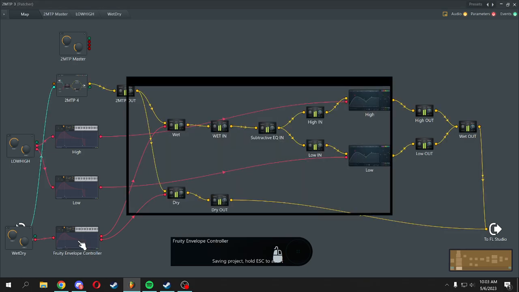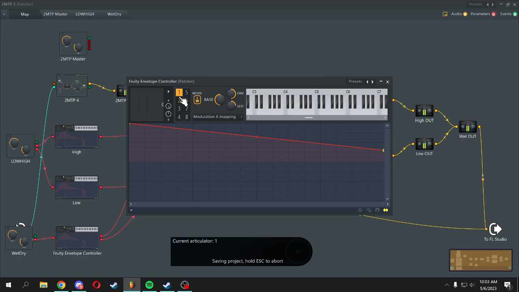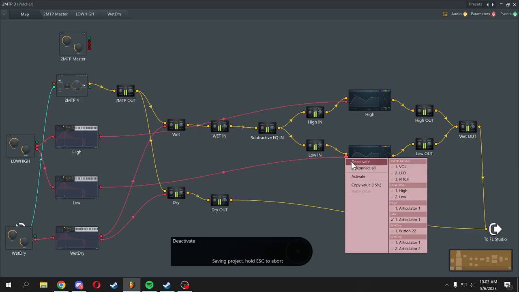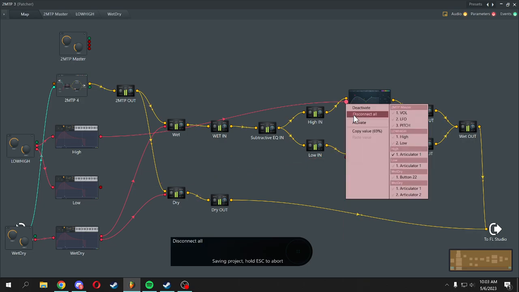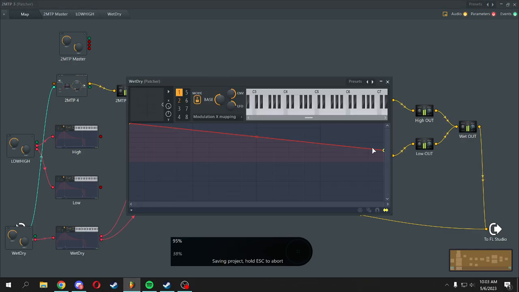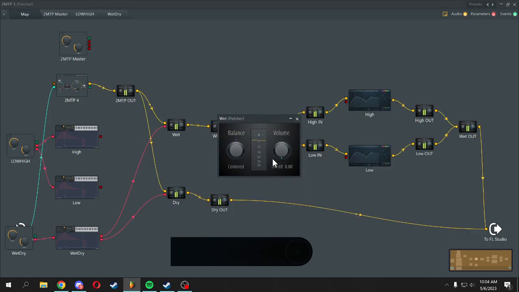Oh, this is a completely different controller I was using. This is for controlling low and highs. Oh no, I just messed up my low and high filter here, but that's fine. We'll just make it the wet dry. That's okay. So it's controlling over here. Disconnect. Disconnect. And then full off, full on. So that button should control the volumes now.